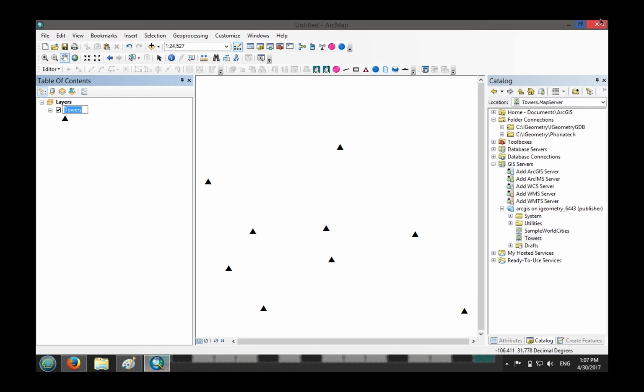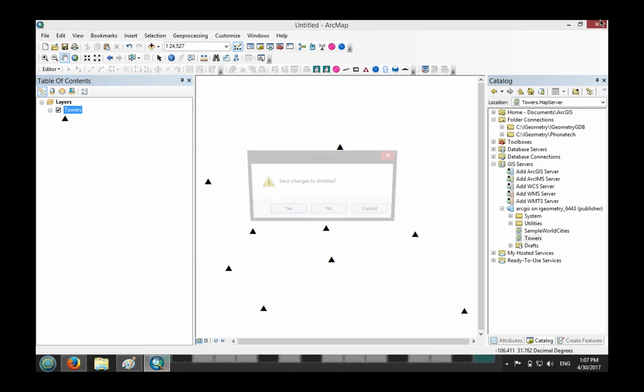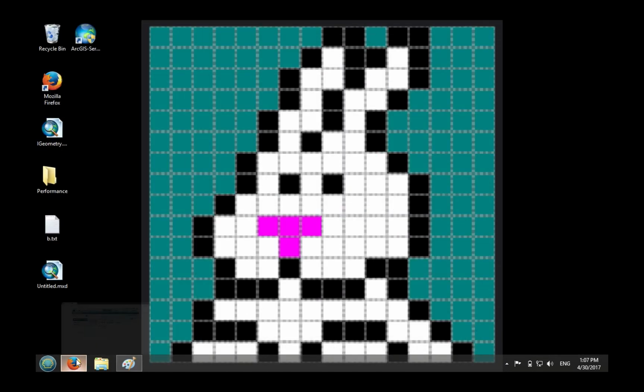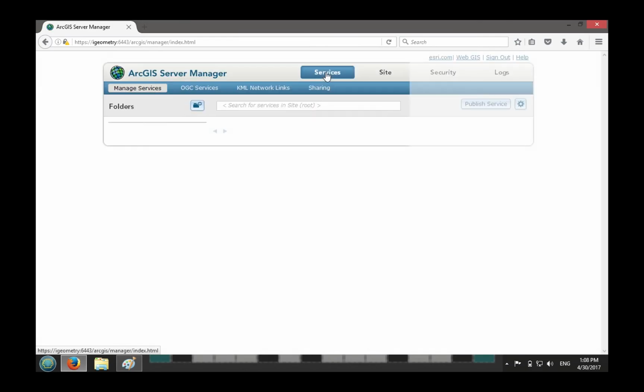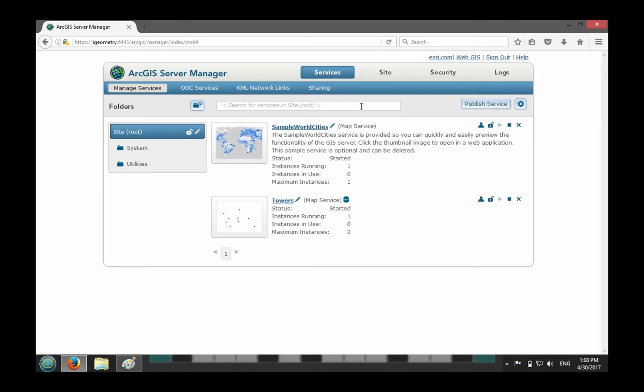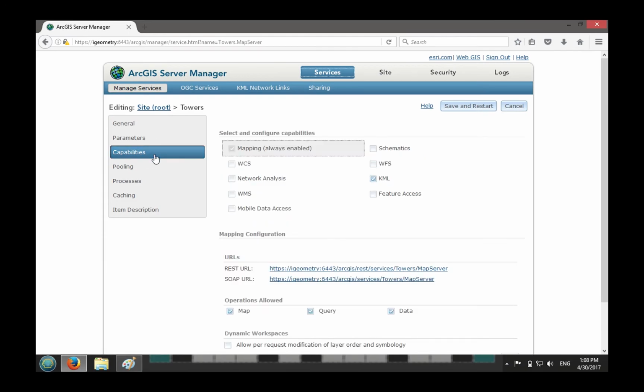Successfully. All right. I'm going to deliberately close this. I don't want to save. I'm going to go back to my ArcGIS Manager and refresh the services. We should see this puppy right there. Look at that. That's the service we just published.